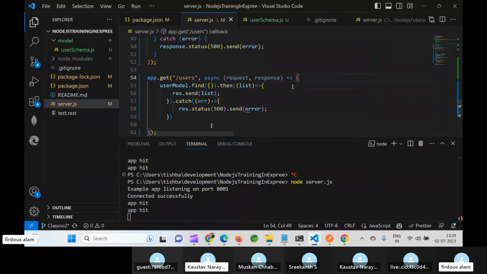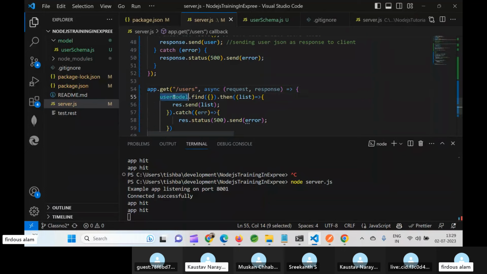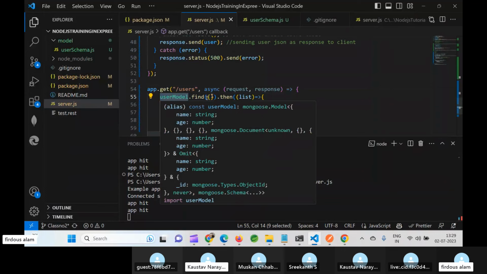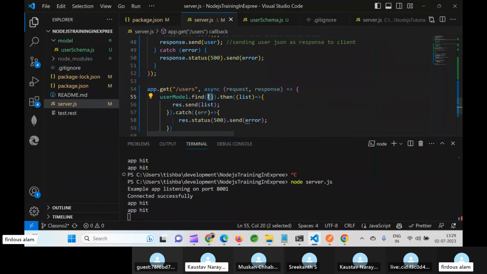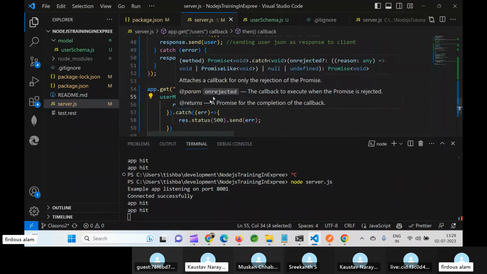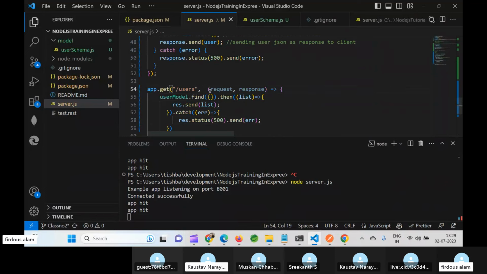Something was wrong there. Okay, so to find anything, we will use model dot find, and here we will write a condition. The condition will also be in JSON format. It will compare the JSON and see what the outcome is, and in this way it will work. And in this list we will get the list of users.